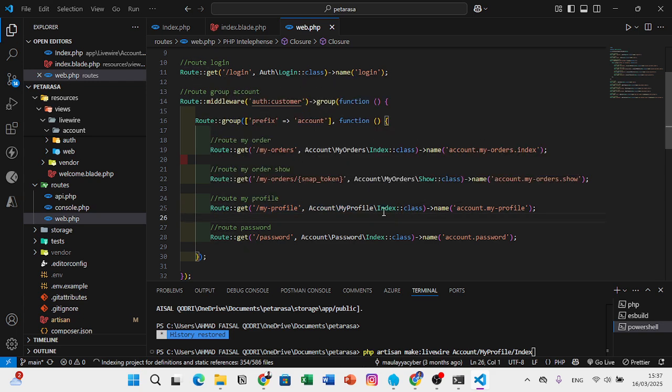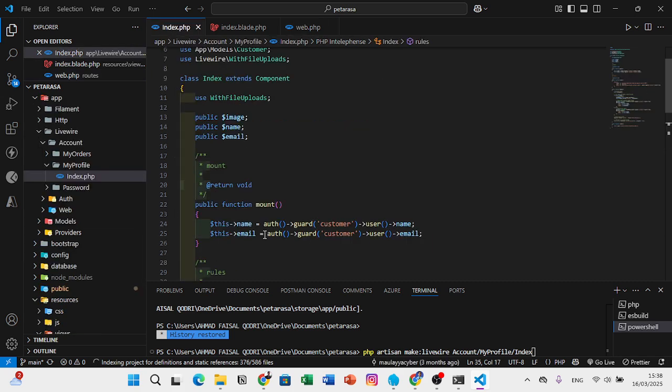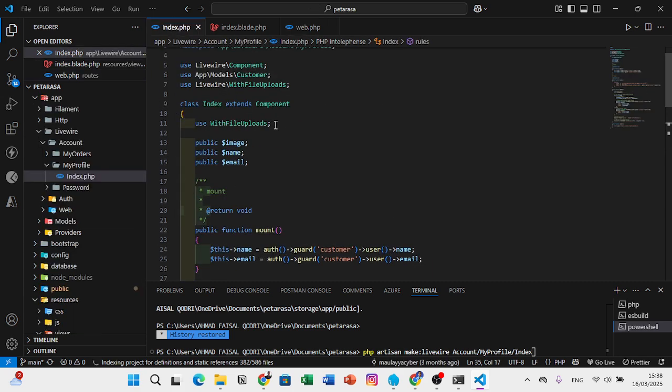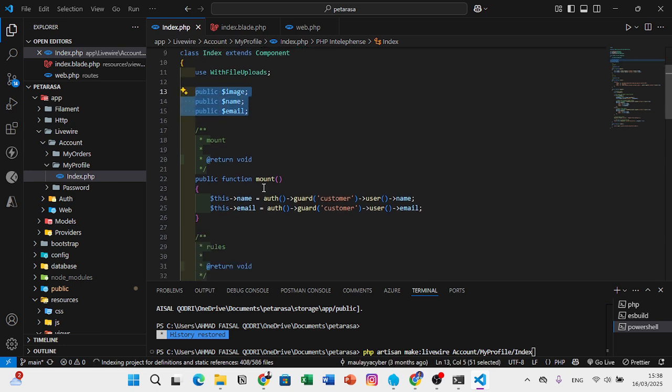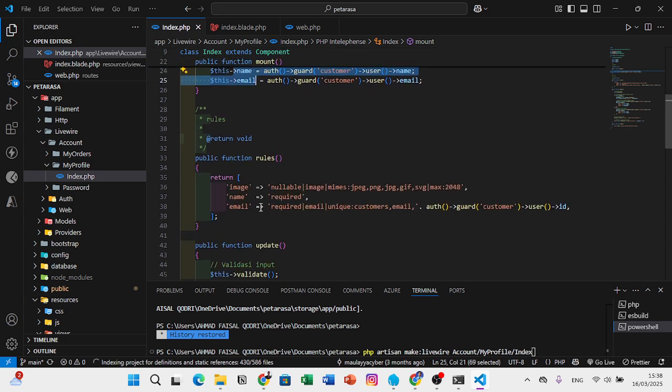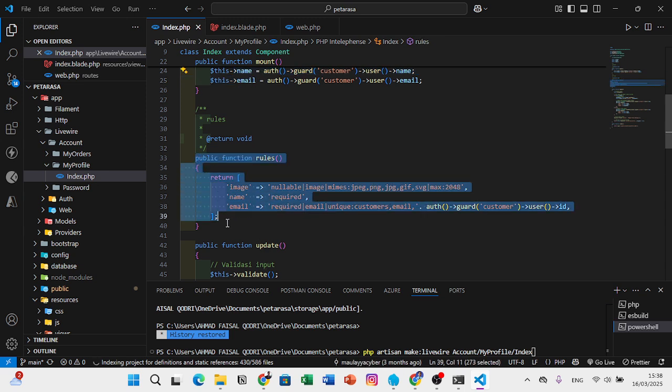Go to the index model here, and then account to my profile, and then go to the index PHP. Here we have the with model customer and the with file uploads that we use, and three public properties, and we run the mount method, how we assign this name and email, and then the rules method, this function to make the validation of name, image, and email.